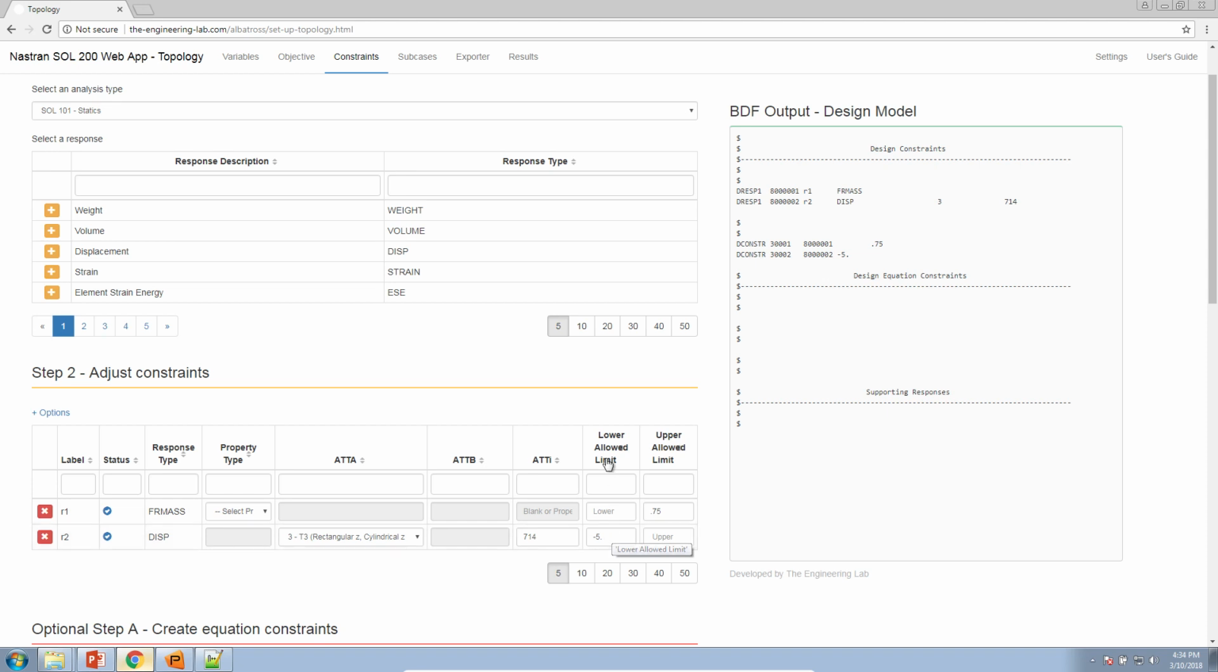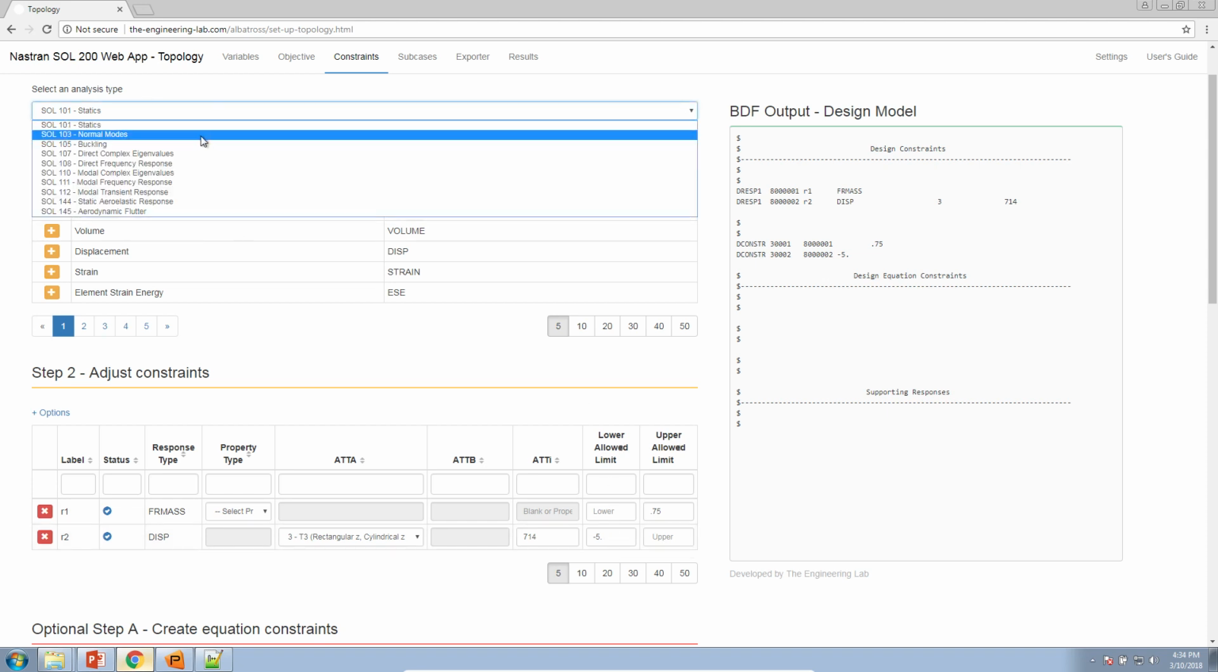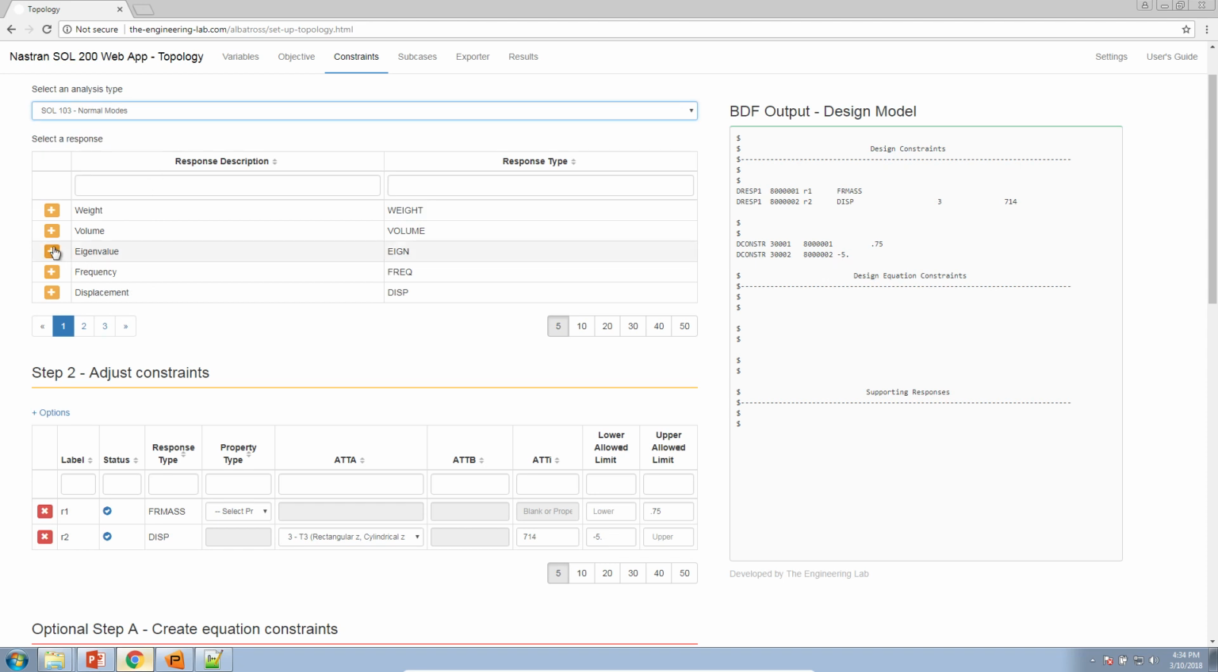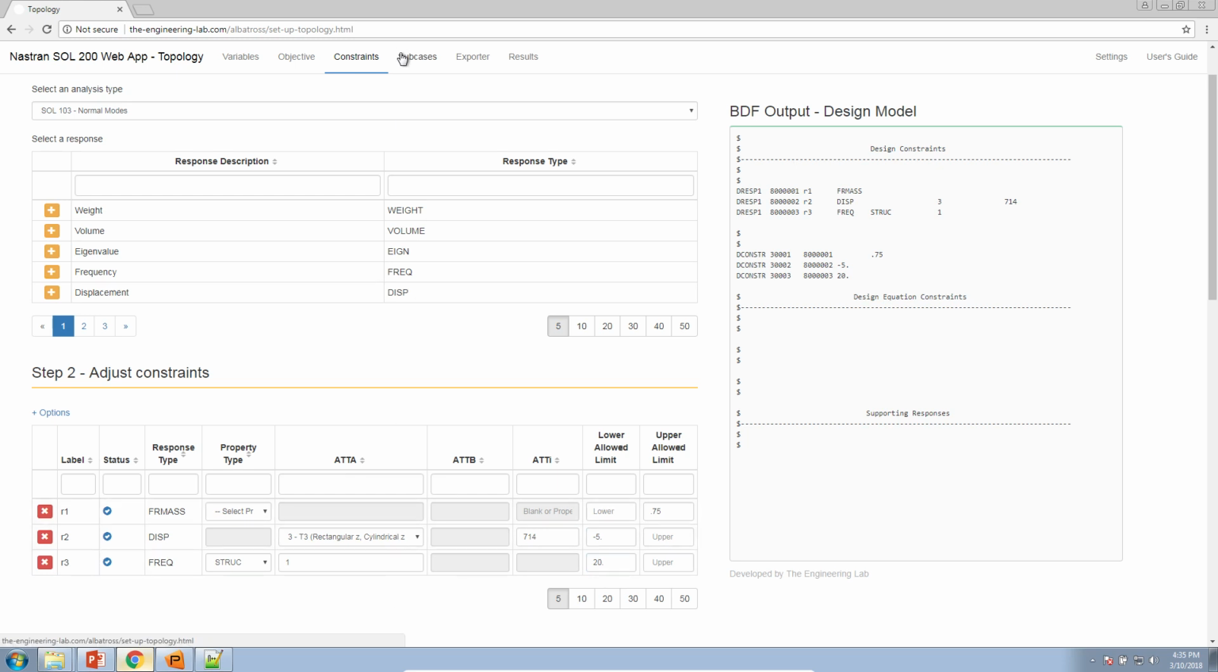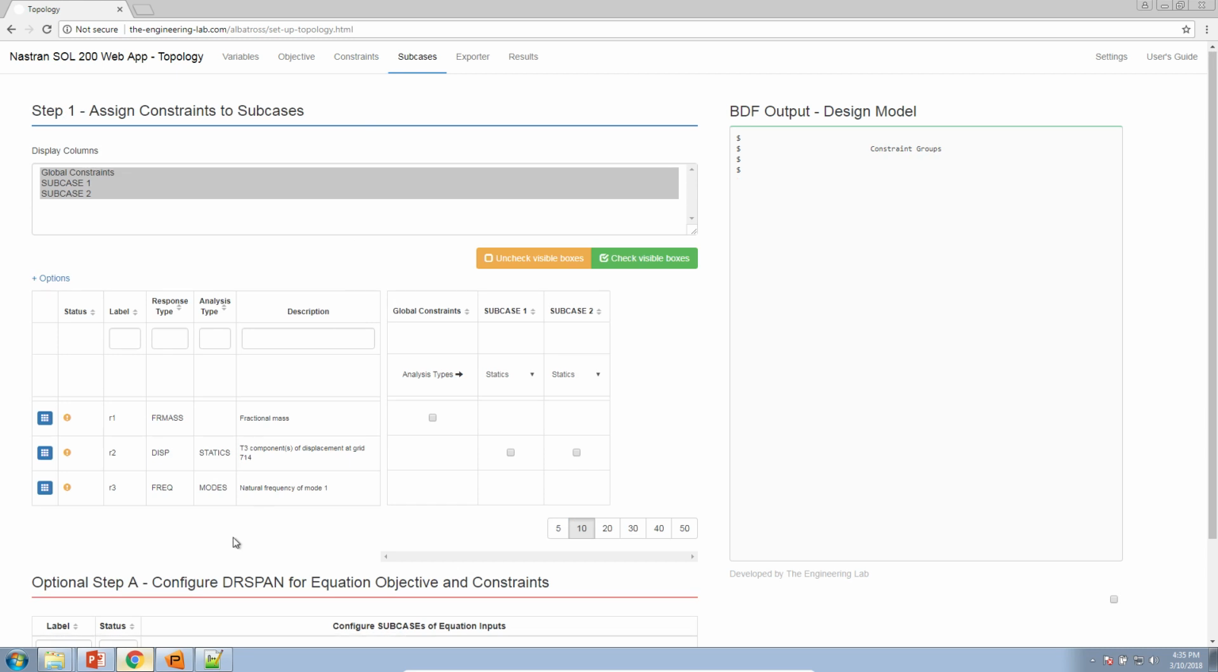Let's now create our constraint for the natural frequency. So here we'll go ahead and switch it to normal modes. Here we'll look for the frequency response, and we'll go ahead and click on the plus icon. Here we'll go ahead and say that the first natural frequency should always be greater than 20 hertz. And now let me go ahead and see anything else we should do. Okay, let's move on to subcases. This will take some consideration.